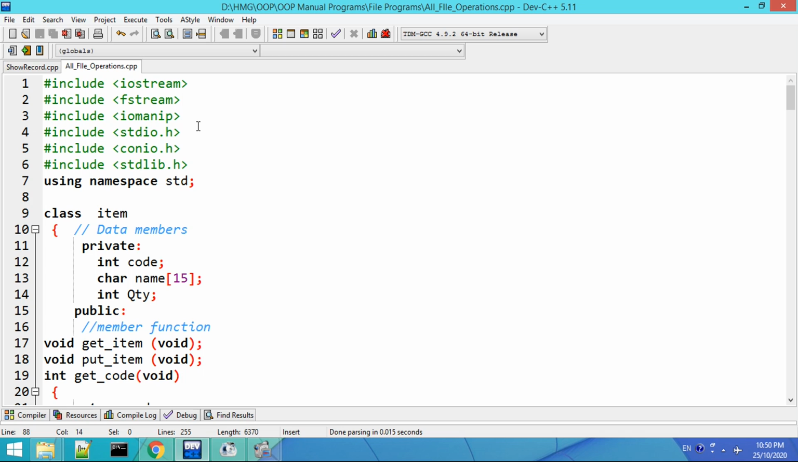Now here many header files are included: iostream, fstream, iomanip, stdio.h, conio.h, stdlib.h. iostream is used for your simple input output, that is cin and cout. fstream is used for opening file, closing file, read from file, write to file. For all these functions, iomanip is used for your setw function, endl, for end of line.